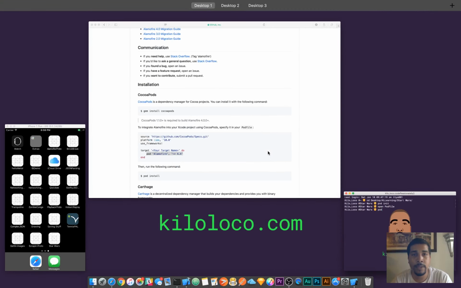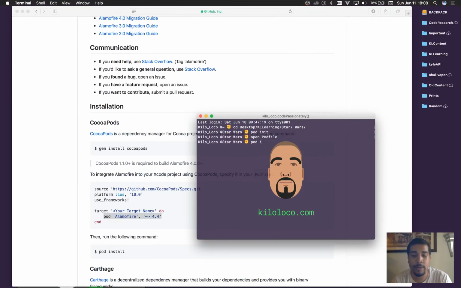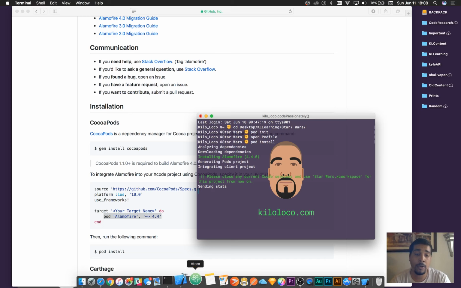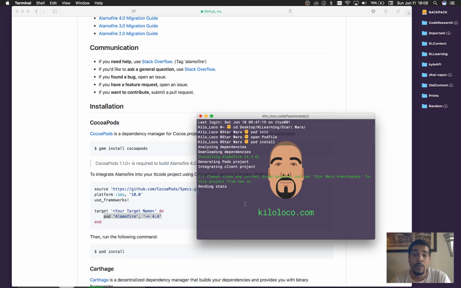And then all we have to do, pod. Oh wait, is my Xcode project? No, it's closed. Okay, so pod install. Make sure. Well, you don't have to, but I usually close my Xcode project whenever I install a CocoaPod. So we just gotta wait for it to do its business.